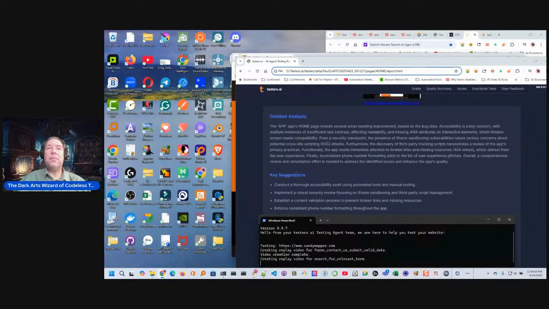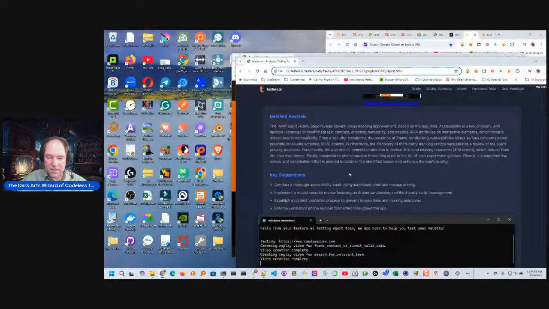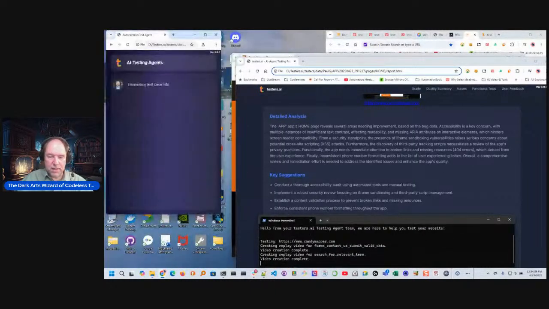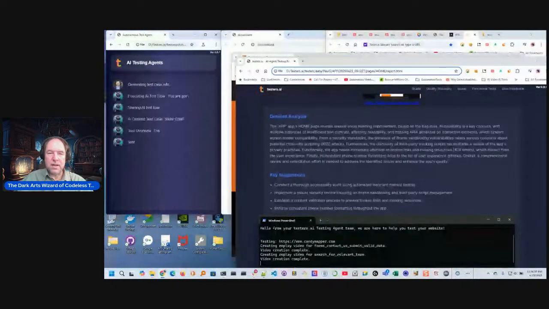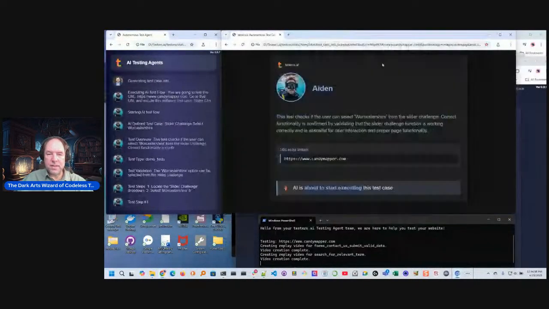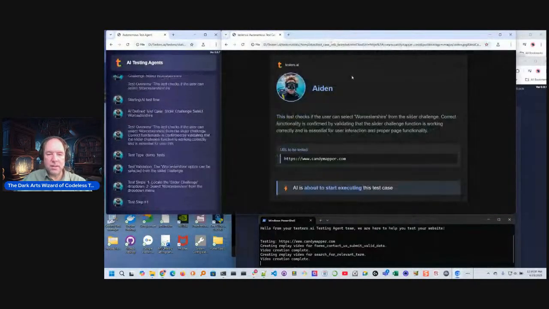So definitely, I'm going to go over to the Dark Arts Wizard because I know I posted something about it. And we'll go to PM Grossman, which is the Dark Arts Wizard. Oh, look, our automation thing has completed over here, and it gave us these updates. Oh, it's still creating another replay for search for relevant. All right, here is this thing over here chugging away.